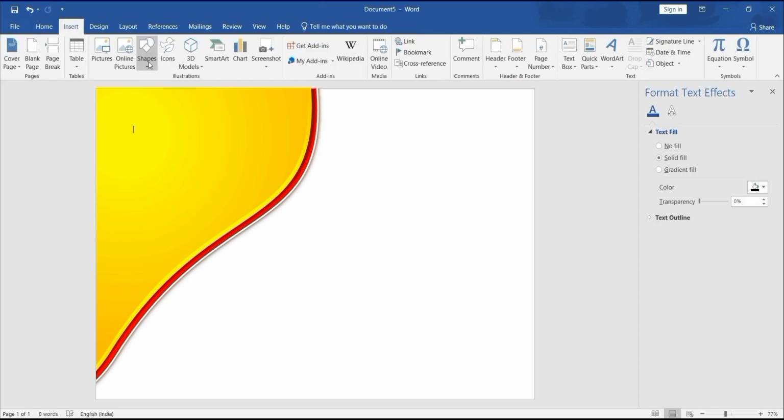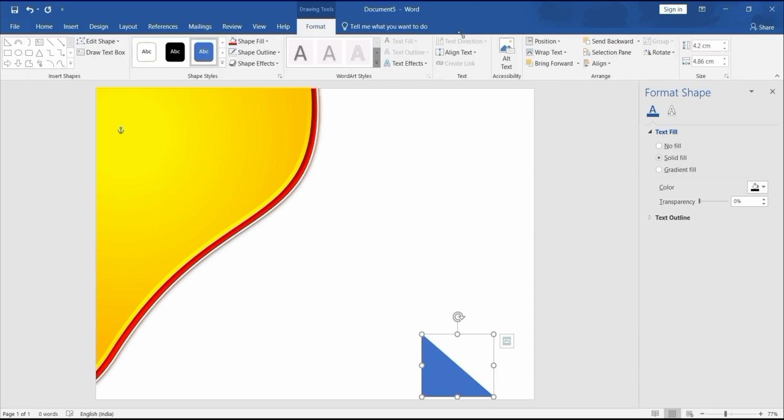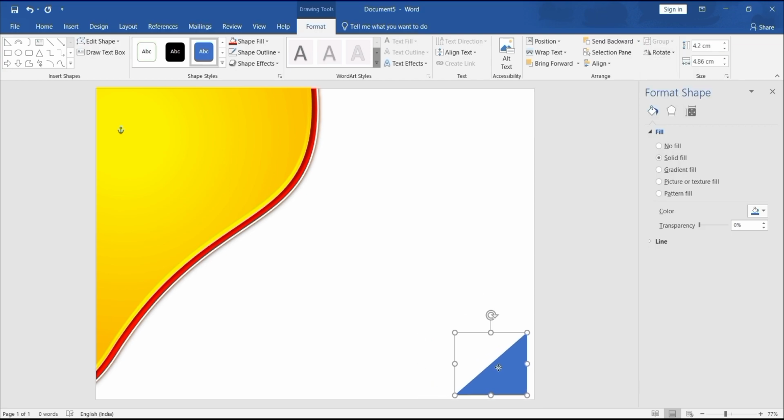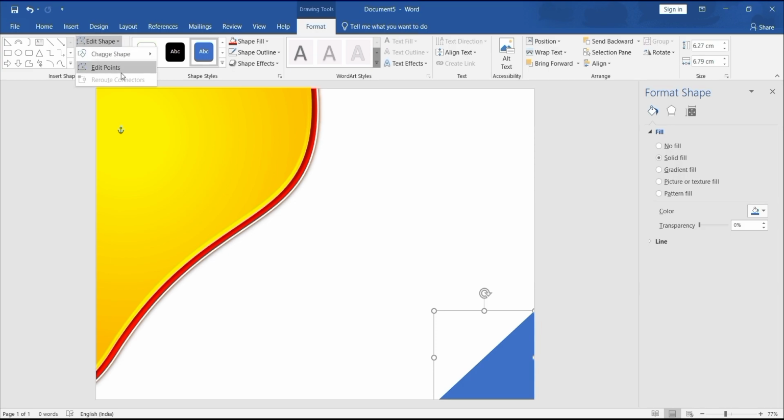Go in Insert, select the shape of the right angle triangle or right triangle, draw it. Go and rotate and flip horizontal. Place it over here, right hand side corner. You can increase the size of the shape if you want. Go in Format, Edit Shape and Edit Points. I know the video is going a bit longer, but I'm trying my best to do it. Select this point and drag this line inwards. Now set it over here.